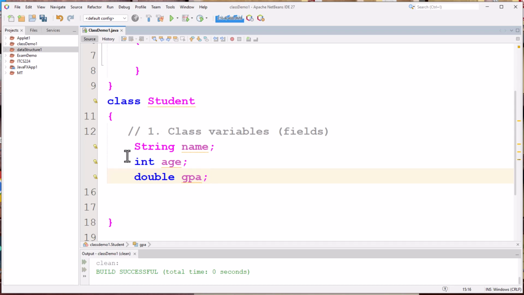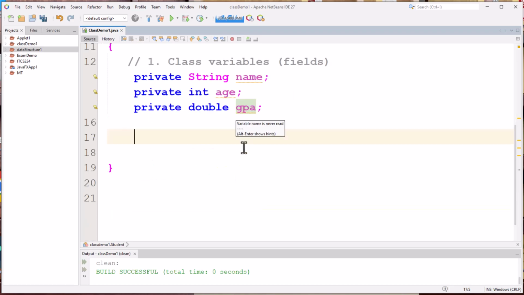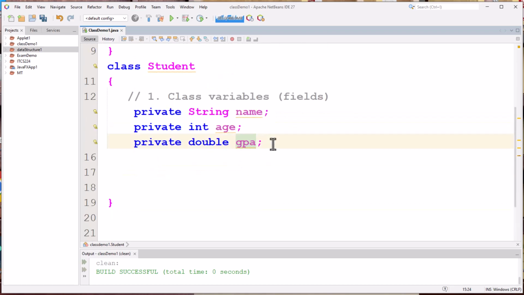Now these variables are public at the moment, but usually when you are defining class variables, they should be private. It's not a hard and fast rule that you must have them as private, but it's a good idea to have them private so that they cannot be accessed directly by using the class object. So we can call these ones private variables.